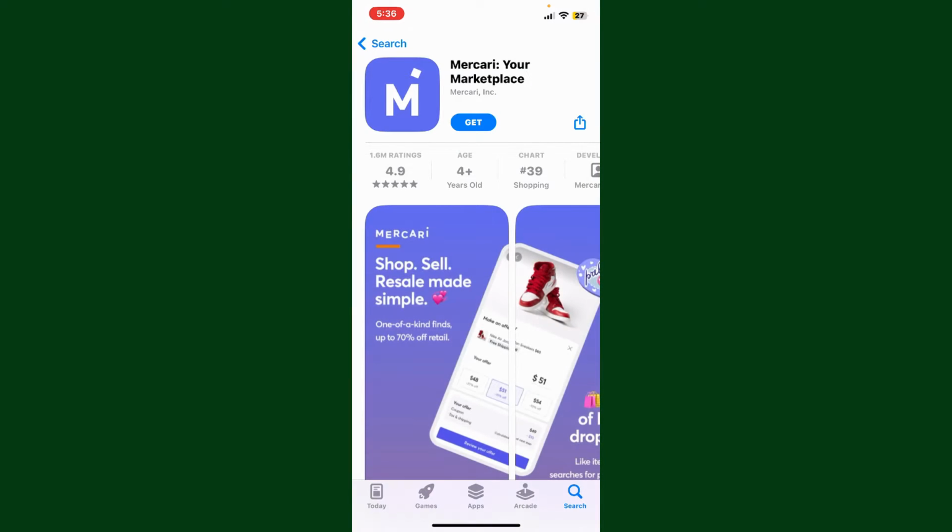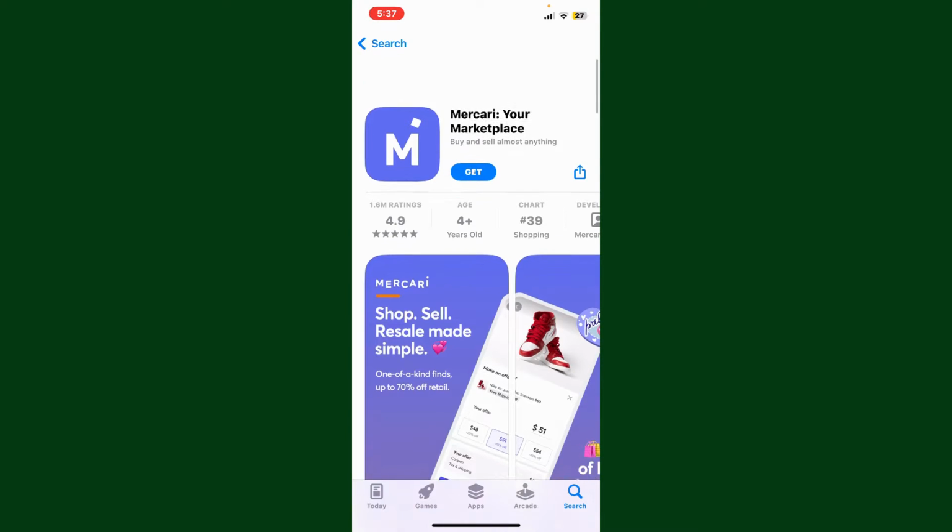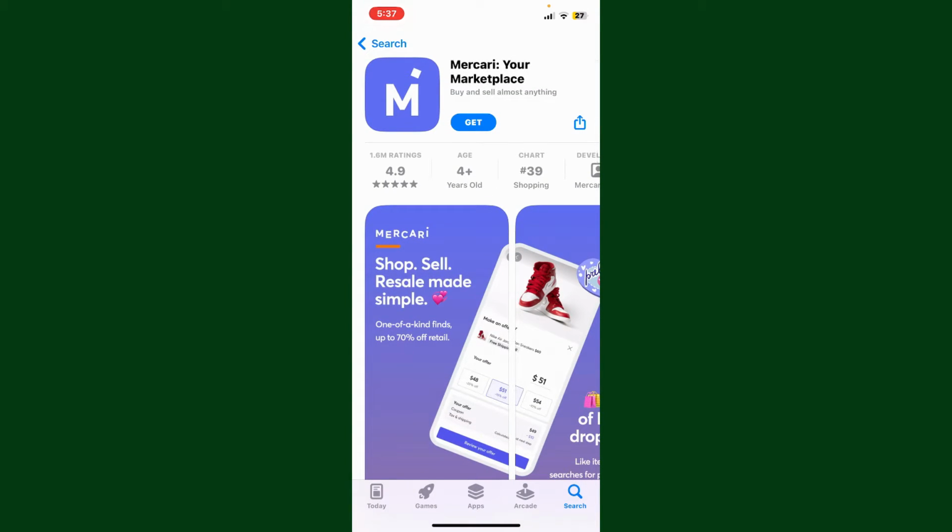Mercari is a Japanese e-commerce company. The Mercari Your Marketplace application can be used as a perfect place to declutter and discover items that are uniquely you. Once you get to this interface, tap on the Get button to begin the download.